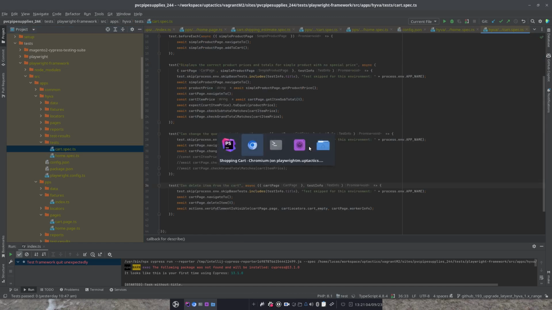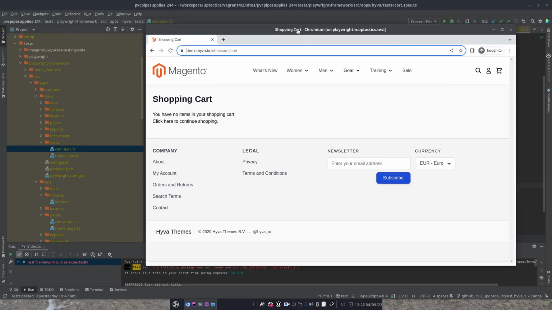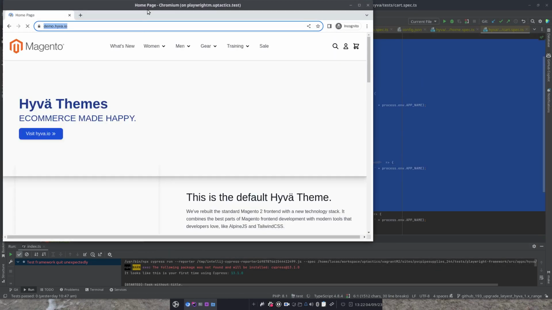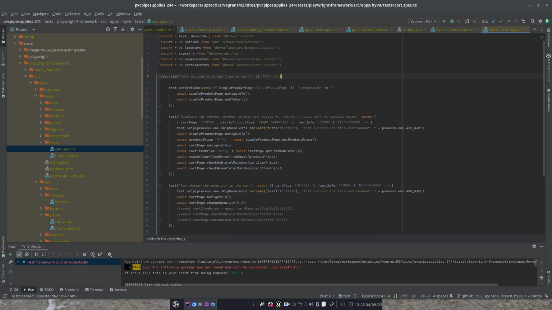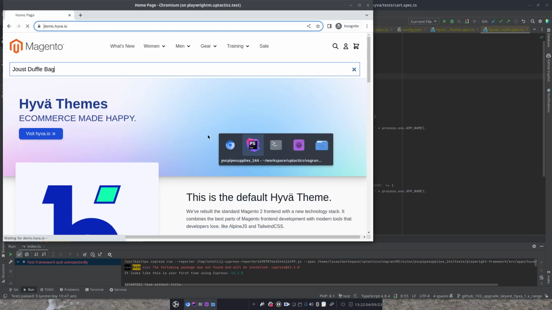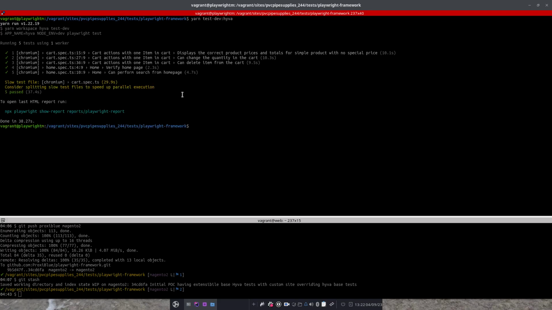So it's doing all the Hyva based tests, which are community driven tests. Stop doing that. Okay, and there it's finished running all of the Hyva tests. So these are the tests available within the Hyva base framework.